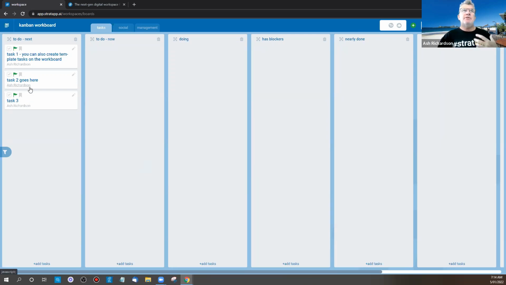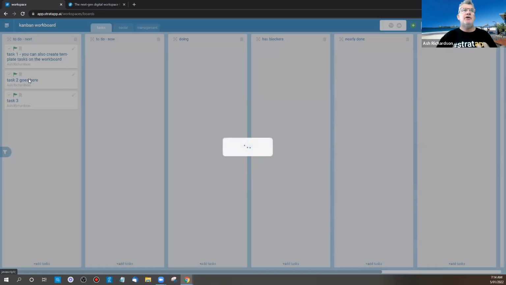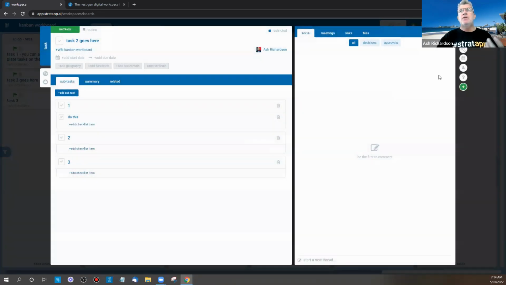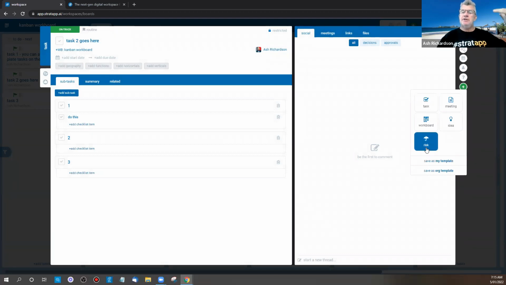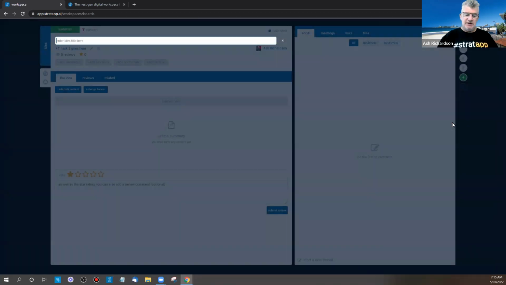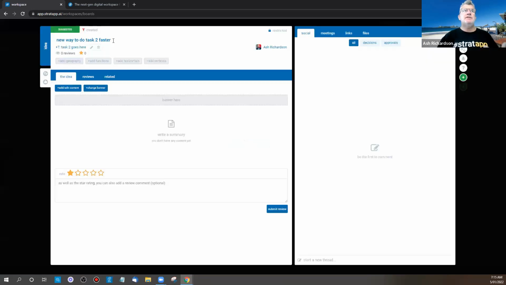The difference with stratapp is everything has a hierarchy. So this workboard can sit below your goal, etc., on the strategy tree or somewhere else. And if I open this task on this workboard, I can actually, below this task, add content. So it creates that hierarchy of content below it. If we have this idea, we say here, a new way to do task 2 faster, you can see this idea I've suggested belongs to task 2.